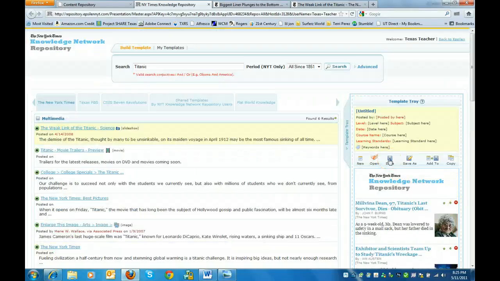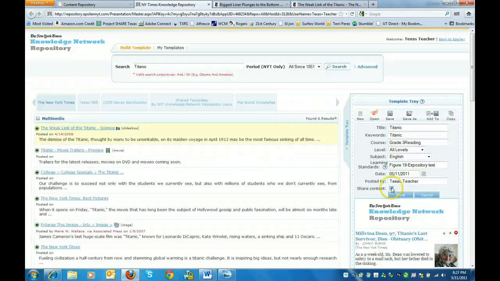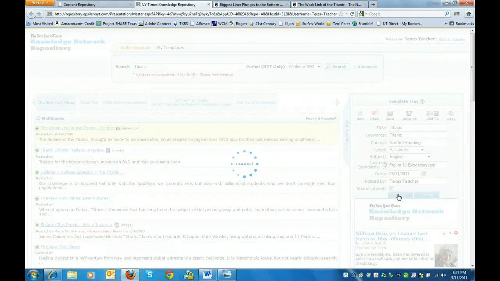Once you're satisfied with your template tray, it can be saved by clicking on the Save icon. Be sure to fill in as many of the fields for saving the template tray as you can. You may indicate the template title, course level, the subject, grade level, or any learning standards that are applicable. You may choose to share your template tray with other users of the Knowledge Network. You'll be able to come back to this template tray when you're ready to make a lesson, but remember to click Save before you exit.